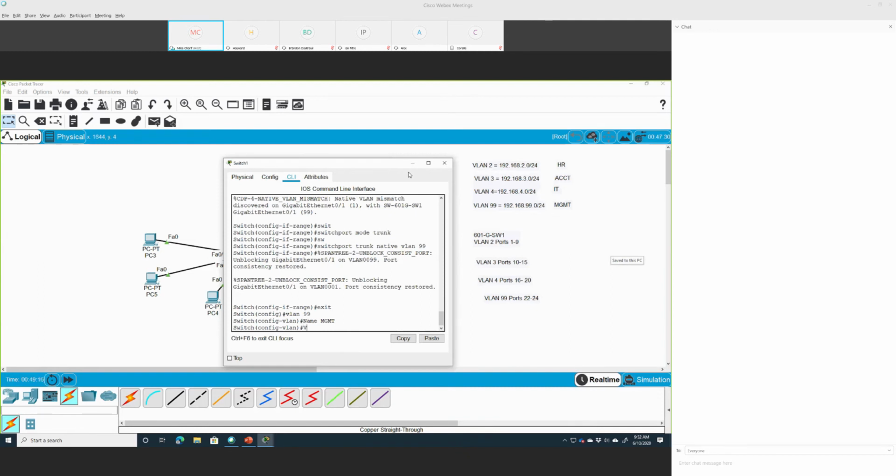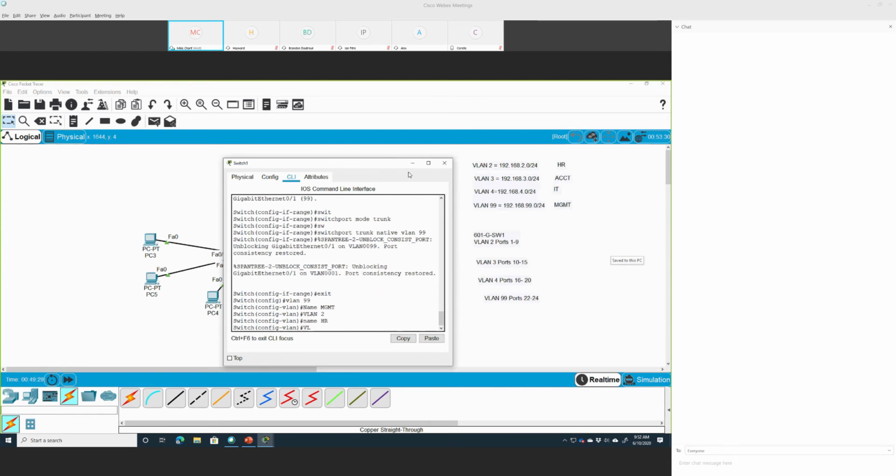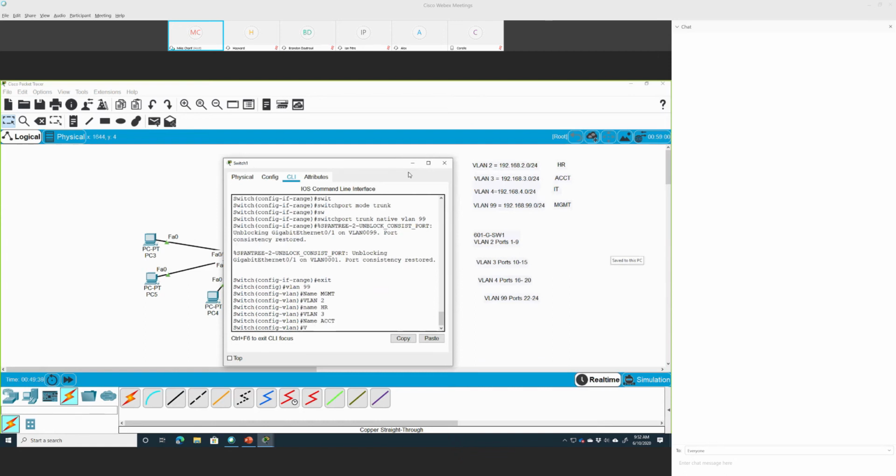So we're going to do VLAN 2. We're going to name it HR. That's the name. We do VLAN 3. What's the name for VLAN 3? ACCT, accounting. And we need VLAN 4. And what's the name for VLAN 4? IT. Okay, I already created the management VLAN. So awesome.